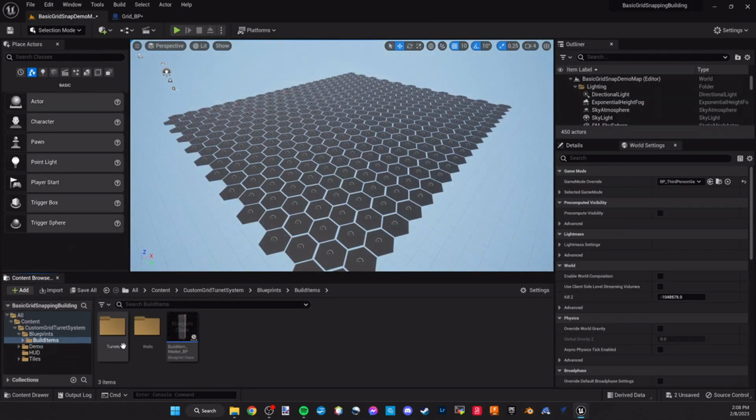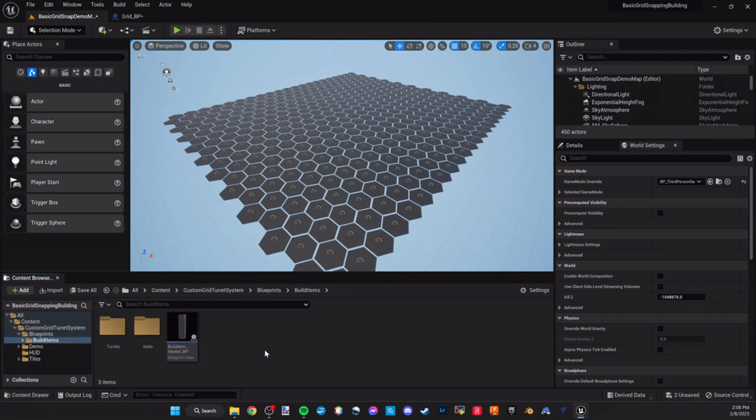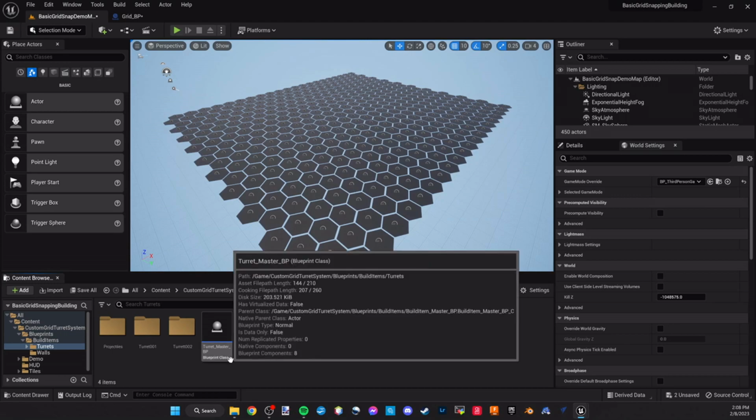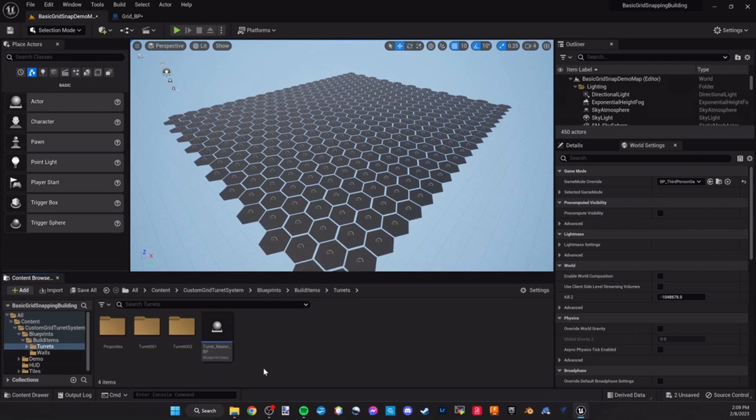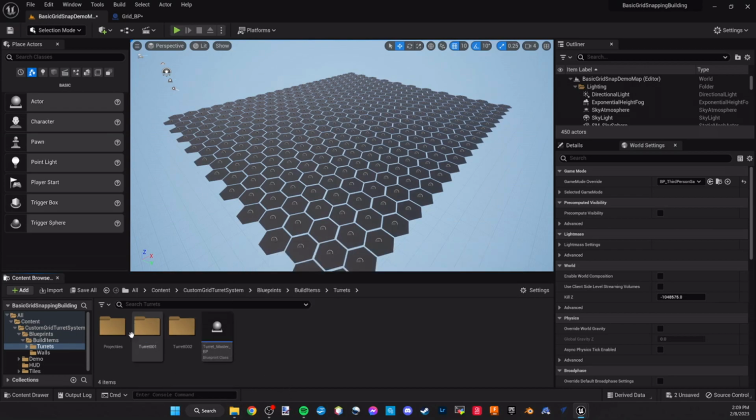So we'll go back and we'll go in the build items folder. Here we have a build item master. So if you want to create any walls or anything, or turrets, they're going to have to be a subclass of this. Under the walls folder, we can see we have the blueprint for the wall. And then under turrets, we have our projectiles and turrets. This is the master turret blueprint, and if you want to create another turret that works kind of the same way that mine do, you're going to need to make them a child of this master.